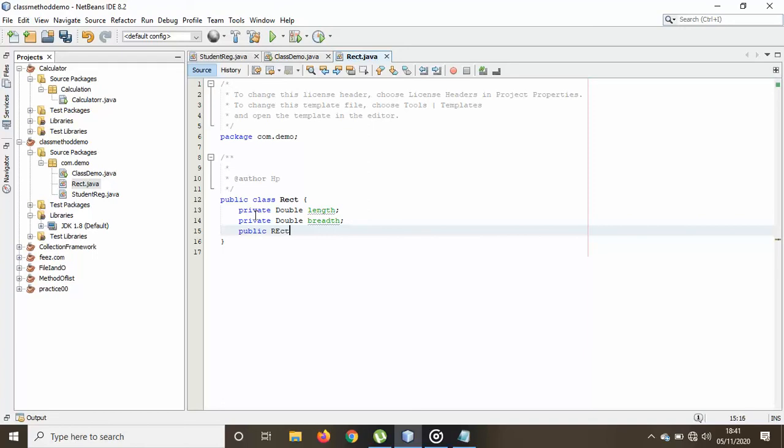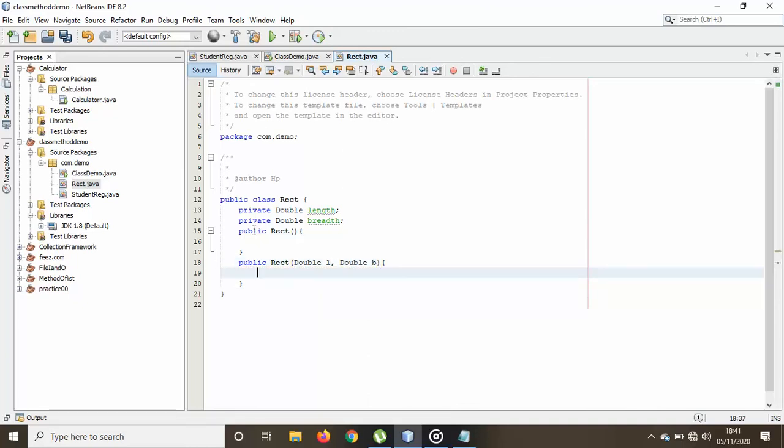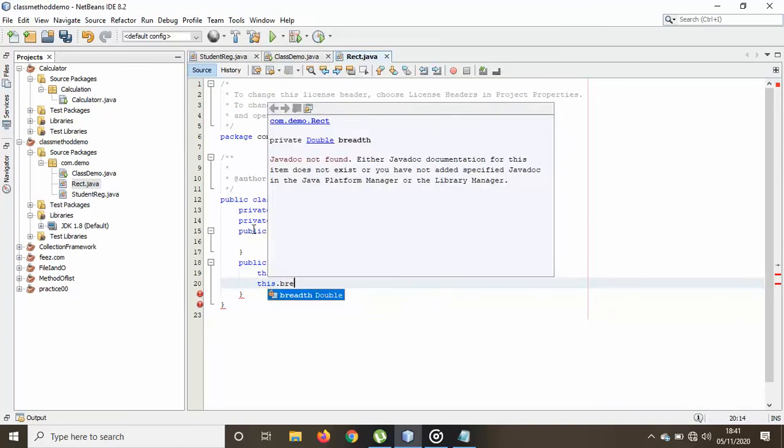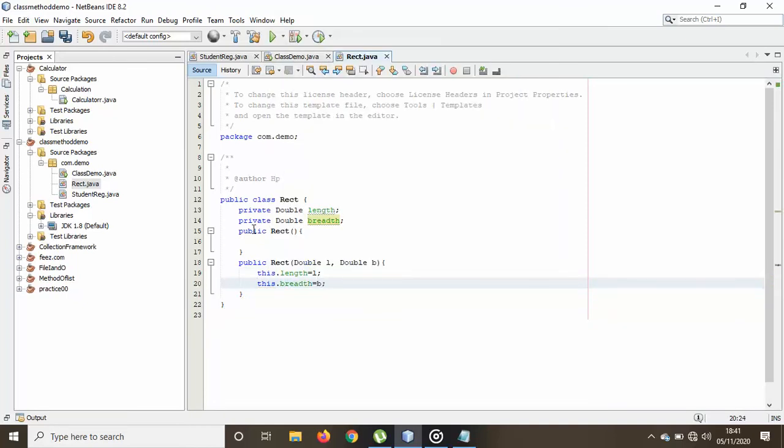So if you want to create a constructor, I can say public Rect, right? I can create a constructor with arguments. I will now come here, double L, double B. I'm just using these, and I say this dot length is equal to L, this dot breadth is equal to B. Do we understand it? Is it clear? Do you have any question? No? Okay.